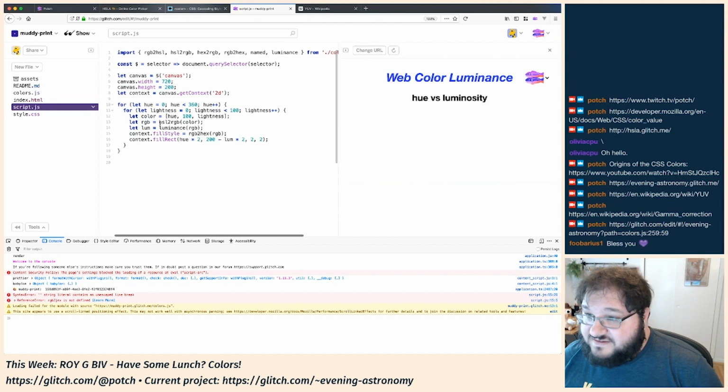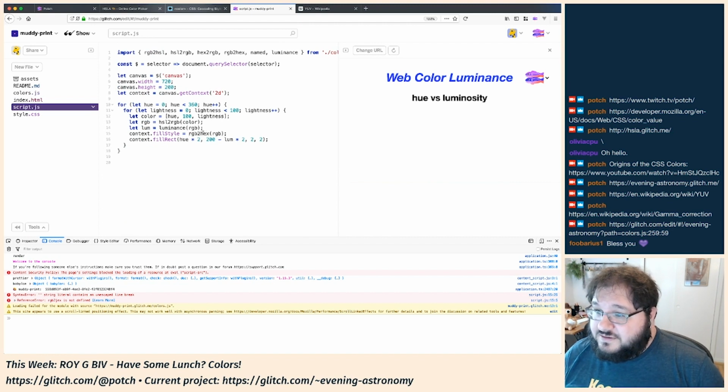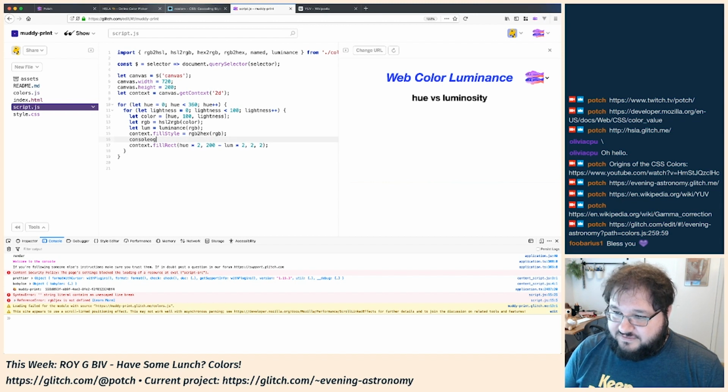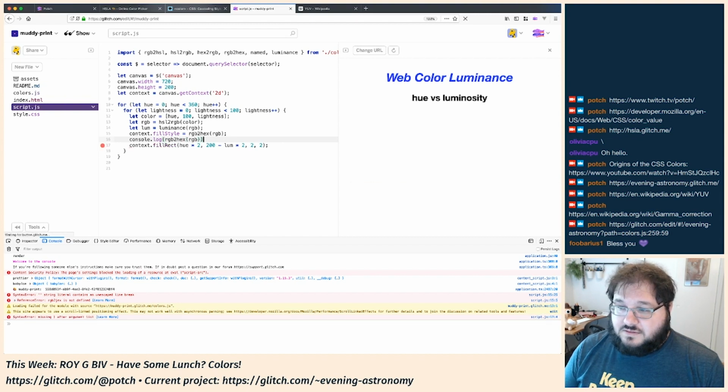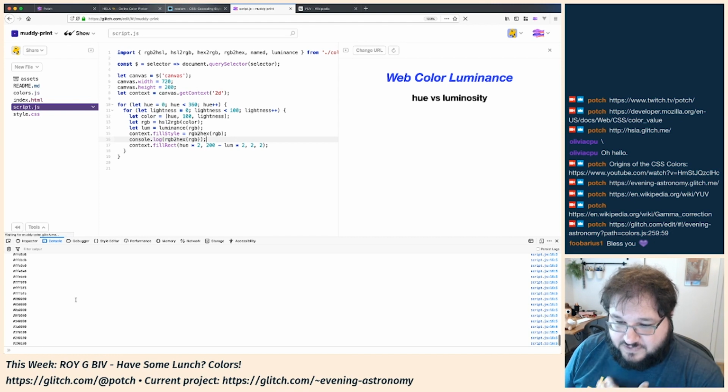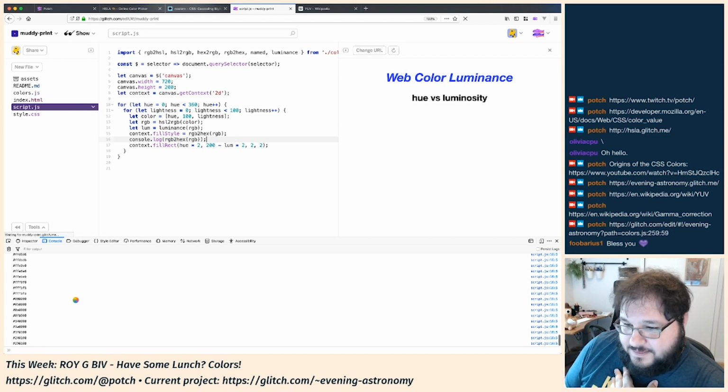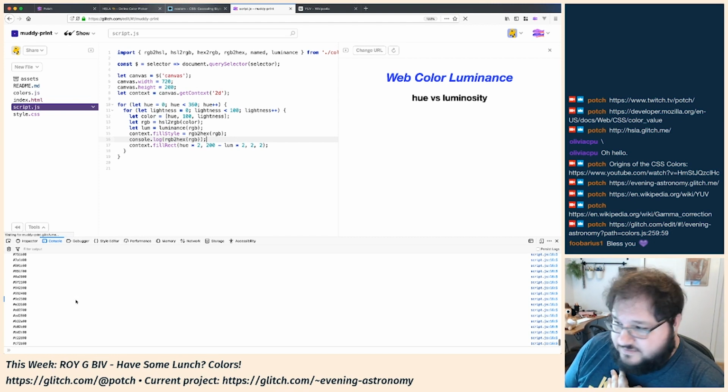RGB to hex, apparently it's not a real function. RGB to hex, RGB. Heck, let's just start doing some console logging here, shall we? We're gonna fill our console with a bunch of garbage. Ooh, and we properly choked my computer for a second there. But there, look, colors.